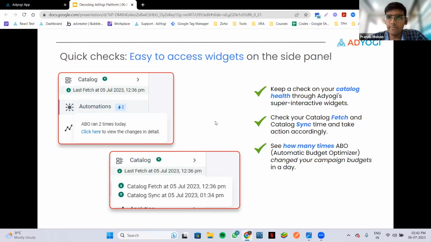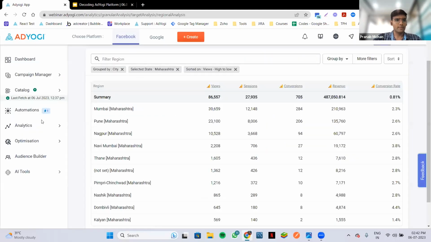Now, the sidebar widgets help you to keep a check on your catalog health through the Adyogi super interactive widgets. It checks your catalog fetch and sync status and takes actions accordingly. And you'll also be able to see the frequency or the run of automation that you've set on an account. So I'll just quickly dive into it. Let's come to the catalog.